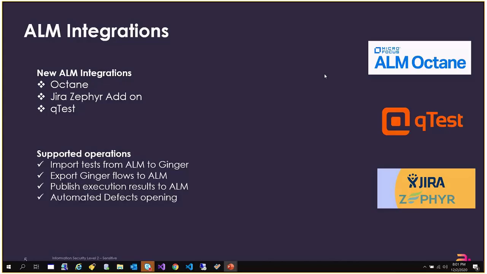As with the current ALM integrations, we have these three new ALM integrations: Octane by Micro Focus, Jira Zephyr Add, and qTest by Tricentis. We also support these operations for these three ALMs, like importing tests from ALM to Ginger. If you have any already designed test set or test suite in ALM, you can import it from the ALM. Also, if you design any new business flow in Ginger, you can export it to the ALM.